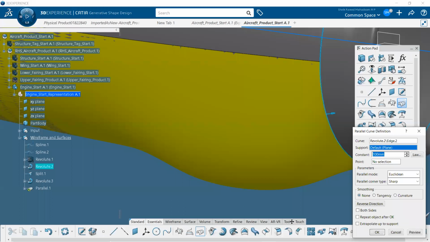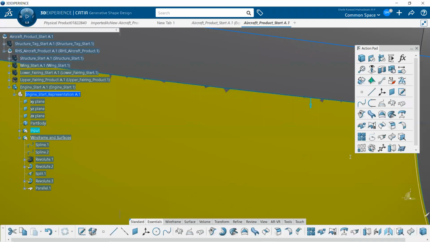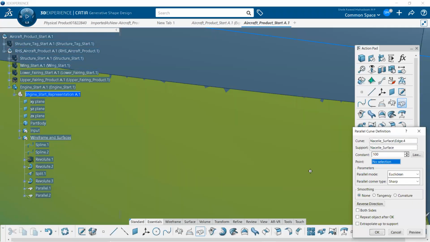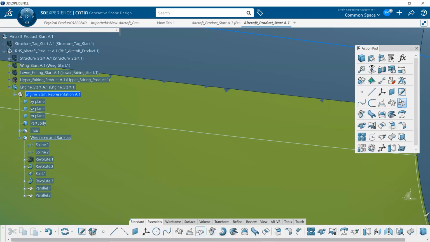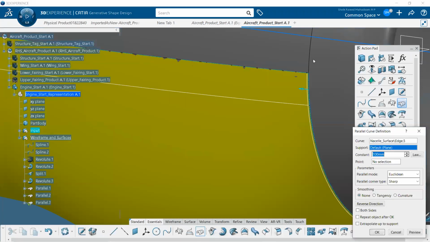That is one thing. And then again I'm going to take the other edge, parallel curve. Make sure the edge of the knuckle surface is selected. Then select that surface as support, and now I'm giving the 100 mm dimension. Then preview, click OK. Same way I need another curve. So parallel curve option, select this side and this support, and then 1500 mm because I'm going to create curve number 3. A curve is created over here, then click OK.